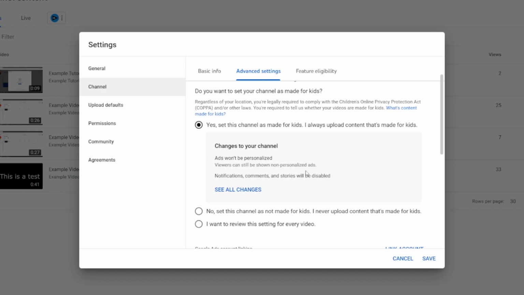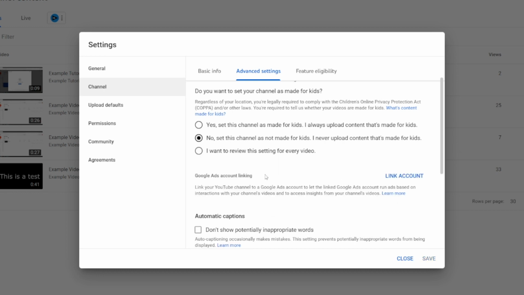So if this is a mistake, then we can turn it off, or you may have just done it by default as set by yes. So what you then need to do is set no, set this channel as not made for kids, unless you do make content which is made for kids. That's content such as cartoons and stuff like that. So personally, I'm going to set this as not made for kids.